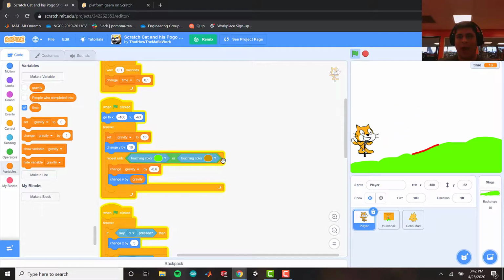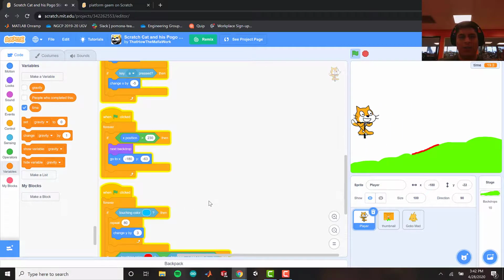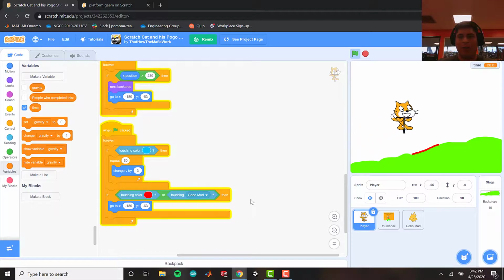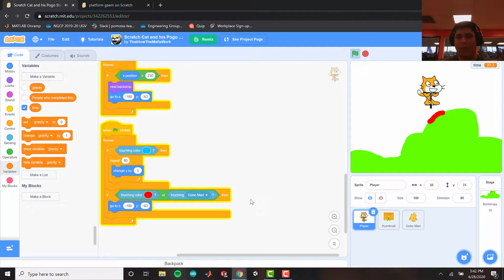And if I touch the red, what happens? If I touch the red color, I just go back to the beginning. That's what that code there explains. And in this case, if I touch the sprite, it takes me back to the beginning. Let's try one more time. There we go. And if I touch the blue, it gives me a higher bounce.